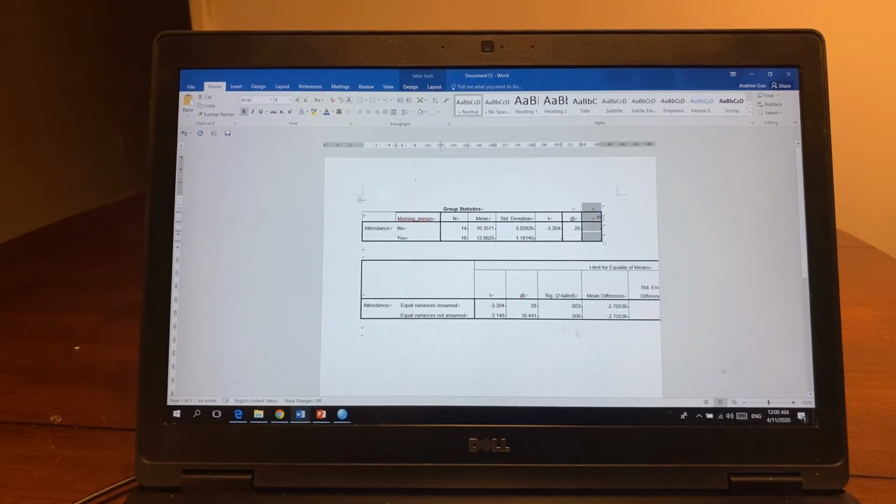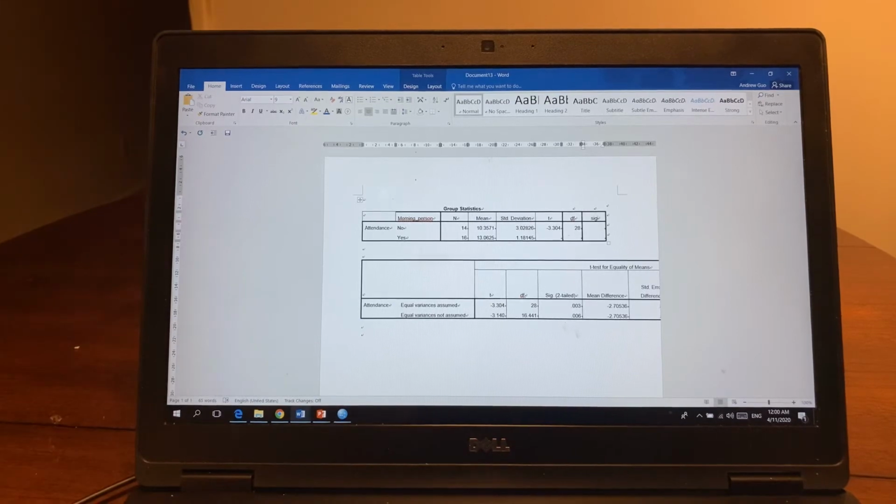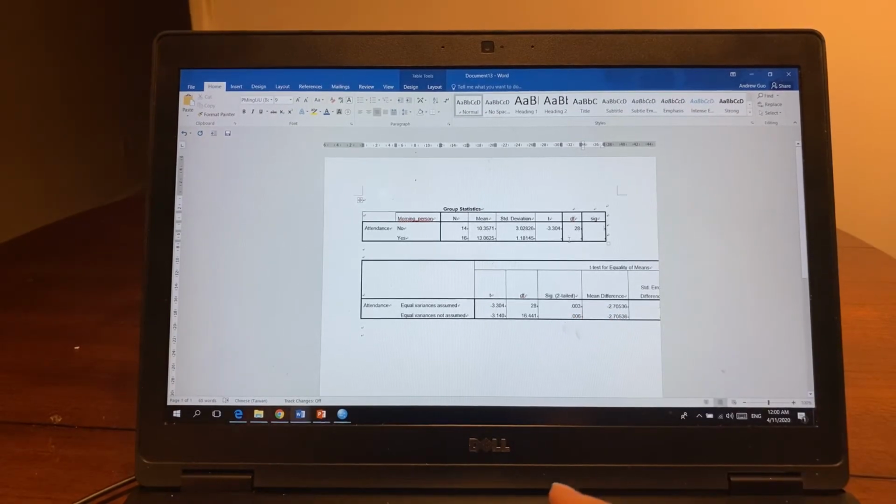Then I'm going to use this to write my SIG. Okay, SIG is very important. That is for you to decide whether your hypothesis is going to be rejected or not rejected. So let's type the number here, the top one, 0.003. Okay, got it?